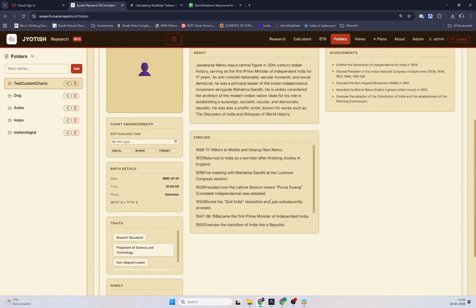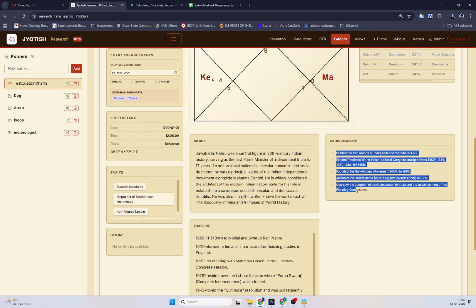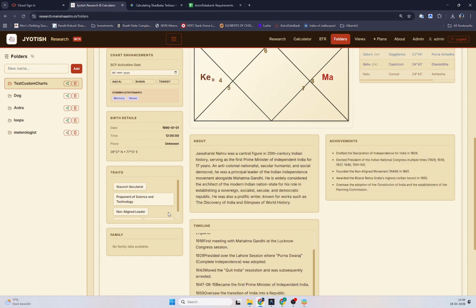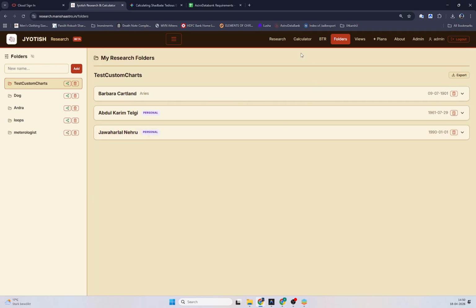Similarly, I have Jawaharlal Nehru, so his timeline. In this particular case I added all this information, so you can see it already available here, just like a modern chart. But mind you, it's a personal chart, you will not have it in the database because I have added it personally. You can manage your folders, delete, add them and everything by doing this.